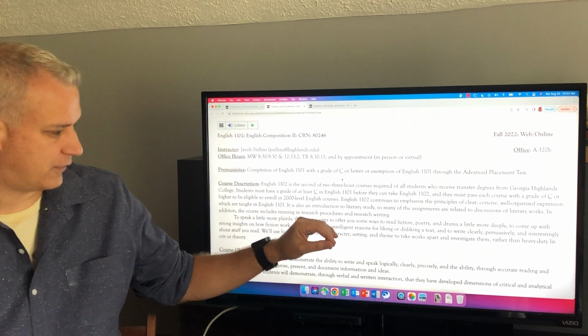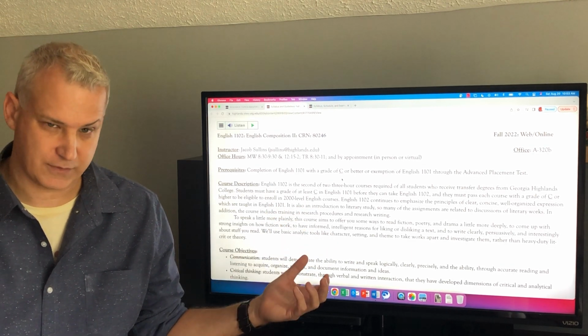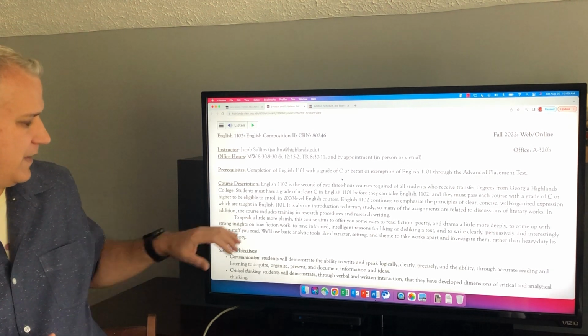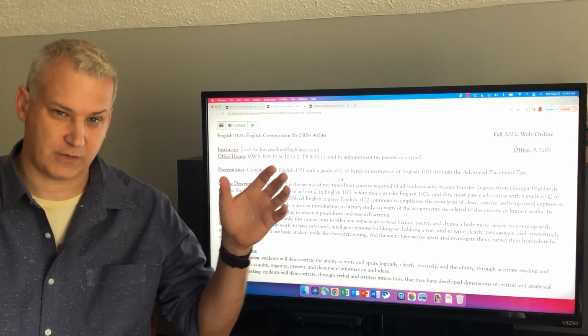It is also an introduction to literary study, and essentially what that really means is that sort of literary analysis, critical analysis. That's a third of the class too. And then the course includes training in research procedures and research writing. There's 2 research assignments in this course.